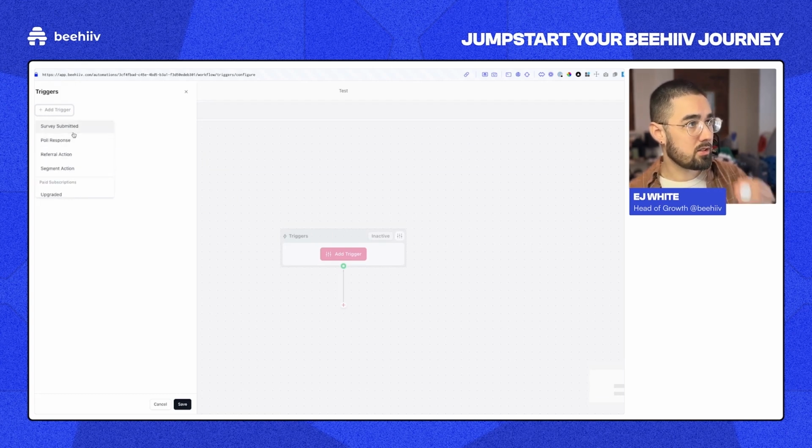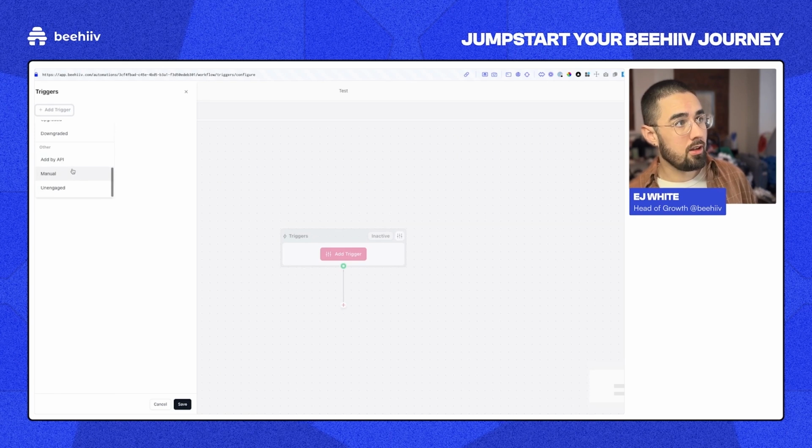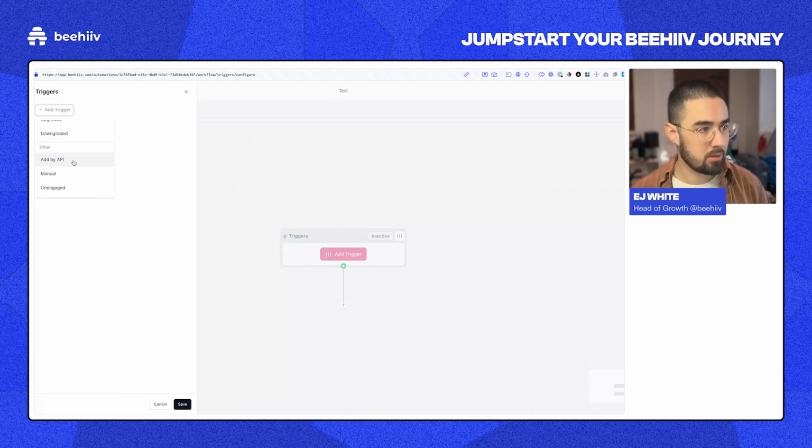Survey submitted means they submitted a survey. We'll show you what surveys are in a moment. Responded to a poll, referred a user, joined or exited a segment, upgraded or downgraded their premium subscription. And then for anything else, if you're working across other tools, you can add users to automations via API. So if you're using Shopify, for example, and they buy a product, you can just ping the API and add them to a post-purchase flow seeking a review or something like that.